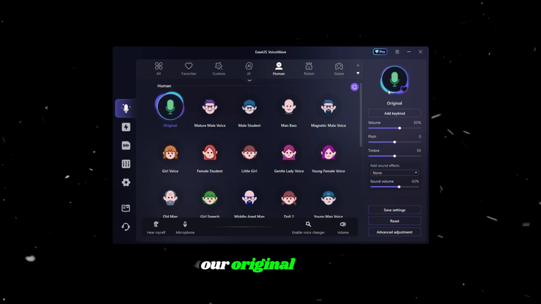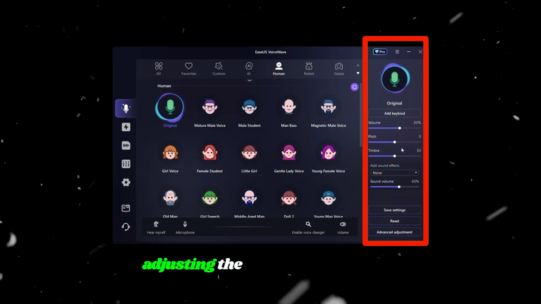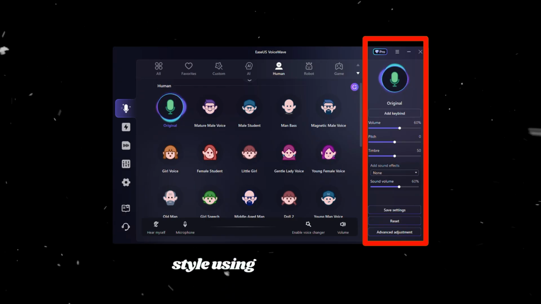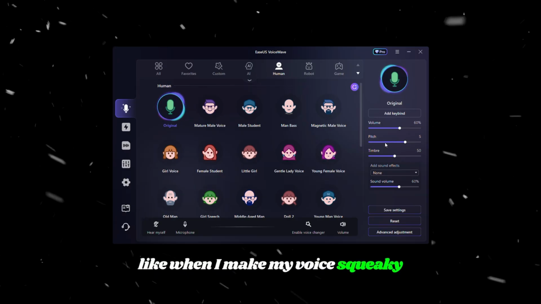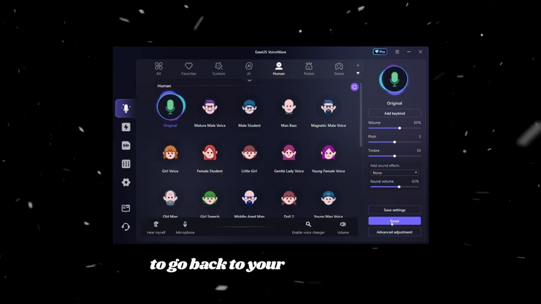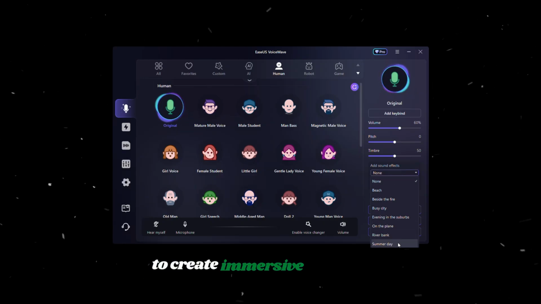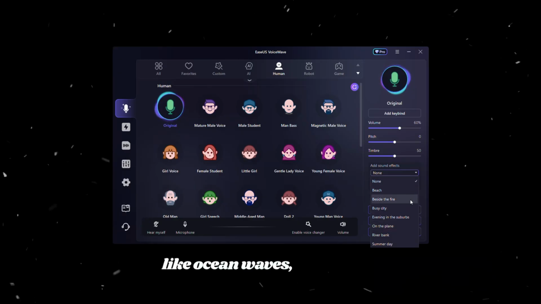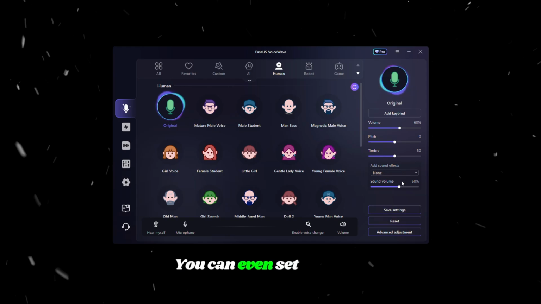Currently, we're in our original voice. From here, you can start changing your voice however you want, adjusting the pitch, tone, and voice style using simple sliders. For example, here's what it sounds like when I make my voice squeaky, or when I make it super deep. You can always click reset to go back to your normal voice. You can also add real-time sound effects while you're talking to create immersive ambiences like ocean waves, campfires, a busy city, and many more. You can even set hotkeys.